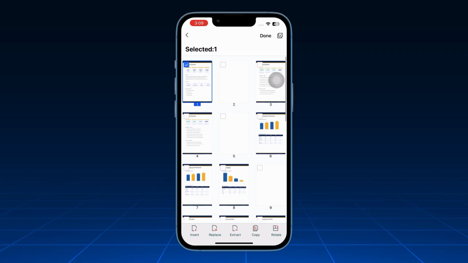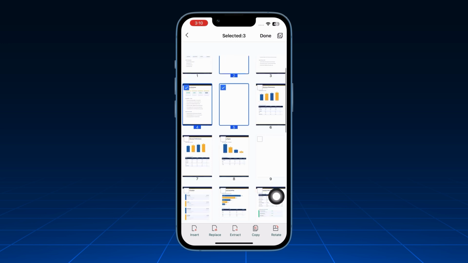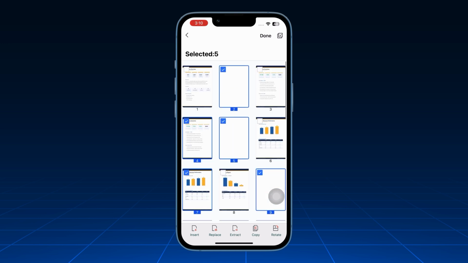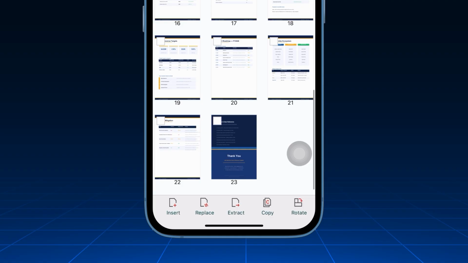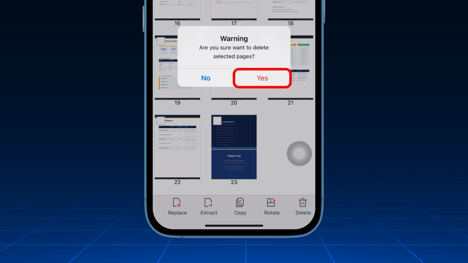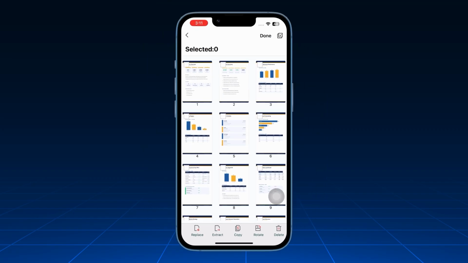To delete any page, simply select the page you want to remove. You can also select multiple pages at once if you want to remove several pages together. At the bottom, you will see so many options. Swipe left and tap on the Delete option. Tap Yes to confirm, and the selected pages will instantly be removed from your PDF.